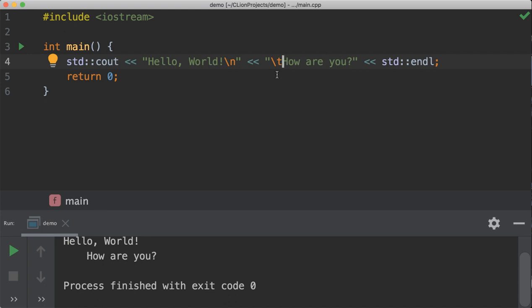Now, there are more symbologies we can use. Slash A gives you an alarm, or if you're in a Windows world, it goes beep. Slash B for backspace, which causes the cursor to back up, which can be problematic when you're trying to print stuff. Slash R is a return that takes you all the way back to the beginning of the line and then overwrites what's there. And that gives you kind of what's going on.